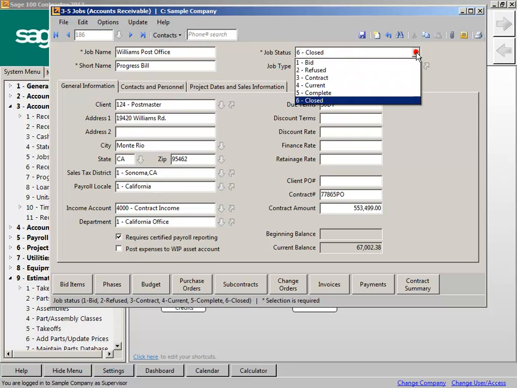Let's talk about the job status. These are pretty straightforward. If I want to, I can track jobs that I get a request for bid, in which case it would be in as a bid status. And then I could change it to refused if I didn't get the job, or to contract if I did. Current means I've started work. Complete, people use this for different things, but generally we change it to complete in the month that it was completed, and then close when everything's done on the job.